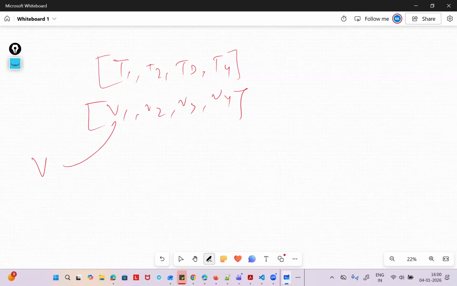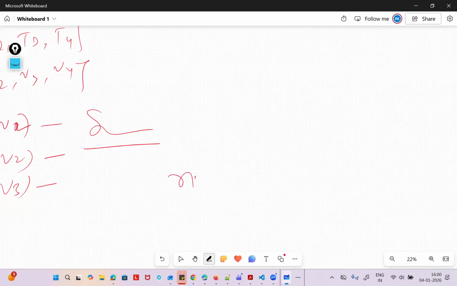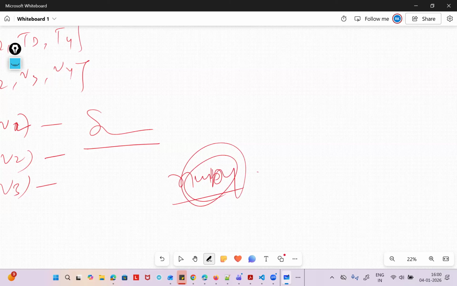You want to find the distance, right? From V versus V1, you want the distance. V versus V2, you want the distance. V versus V3, you want a distance, right? You want the similarity, right? So for that, though we haven't studied it, you can use NumPy. NumPy has something called similarity search, so you have to use this library from NumPy.